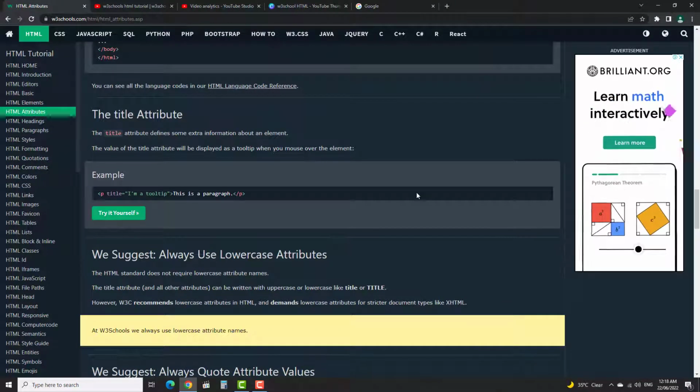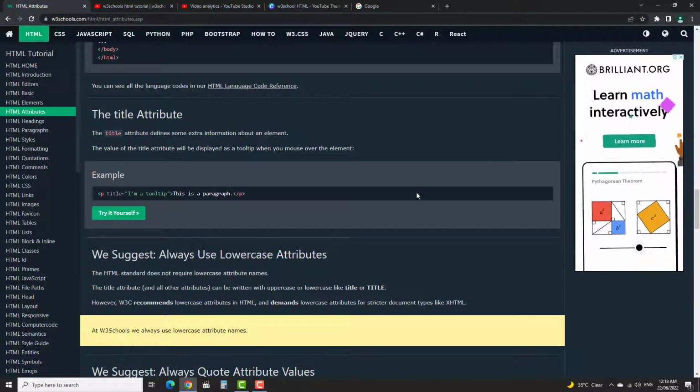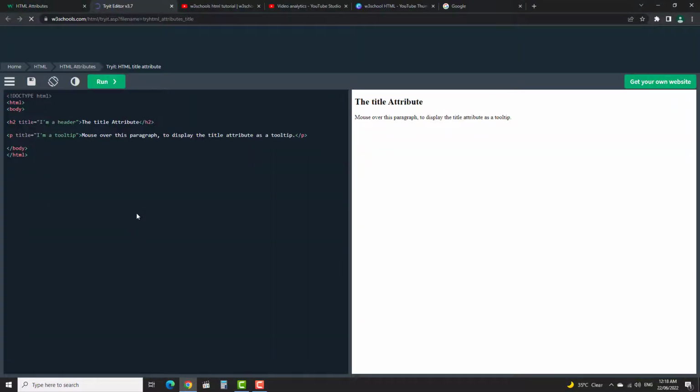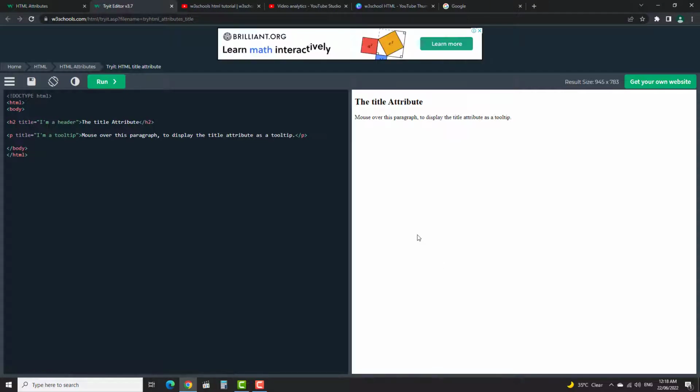The title attribute. The title attribute defines some extra information about an element. The value of the title attribute will be displayed as a tooltip when you mouse over the element. As you can see, now if you move the mouse over the text, it will show a tooltip. I am a tooltip. If you change this, I am the tooltip. For example, if you write anything, for example 1, 2, 3, 4, 5, 6, 7, 8, 9, click run and hover over it again. As you can see, it will display whatever you wrote in the title.